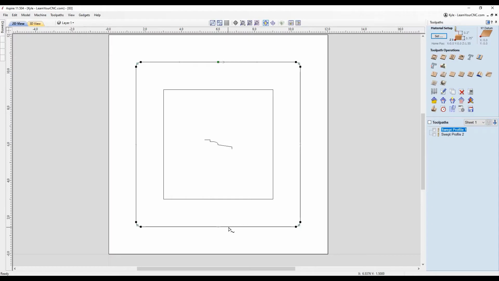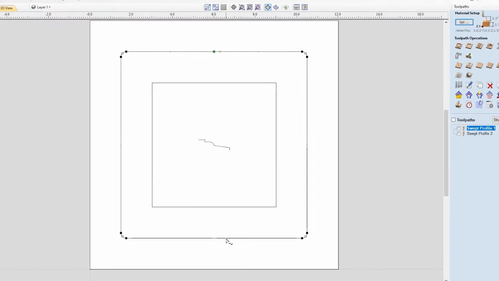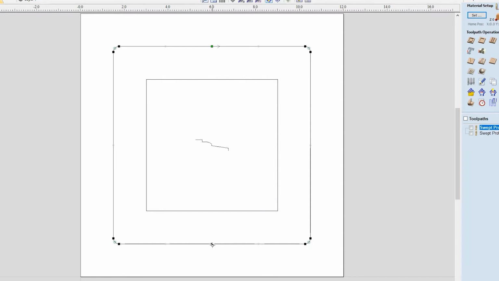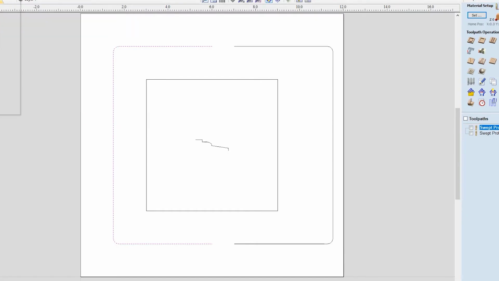And we're going to do the same technique on the opposite side. So down here at the bottom, we're going to right click and click insert midpoint, and then right click on this and click cut vector. Now you can see if we exit our node editing, just click the letter N again, we have an open vector on this side and an open vector on this side. So we have two open vectors. I'm going to undo that move to bring it back.